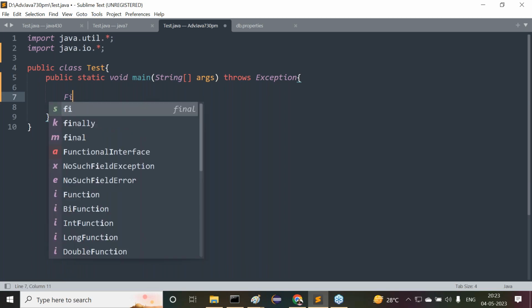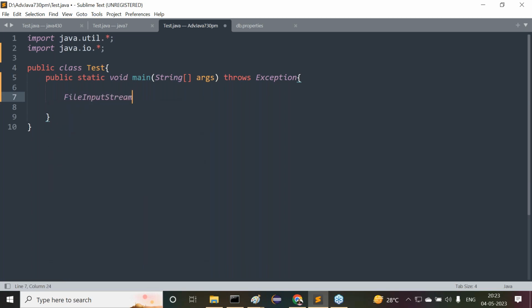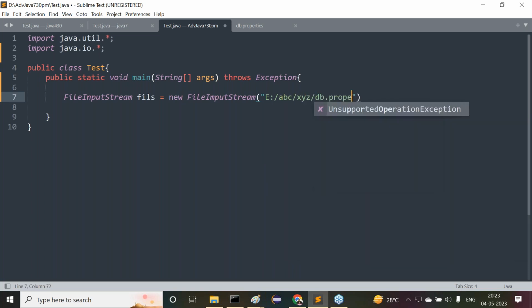Okay. File input stream FIS is equal to new file input stream. Inside it, we have to provide the path, // abc / xyz / db dot properties. In the case if I give the file name wrong, then automatically what are we able to get? We get a file not found exception. But in the case of file output stream, we are not getting any file not found exception.